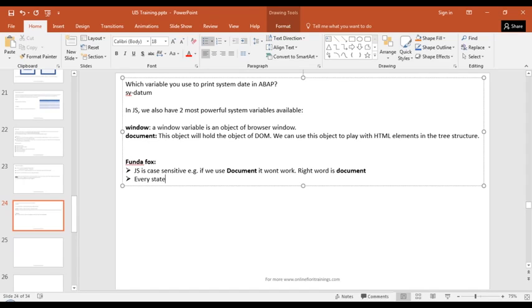Every statement in JS ends with, in ABAP, what does every statement end with? Anyone? Dot. Perfect. Everyone knows ABAP very well. In JavaScript, it ends with a semicolon. A symbol will break you or make you. Remember my rule of the game. It's a semicolon, not a colon.